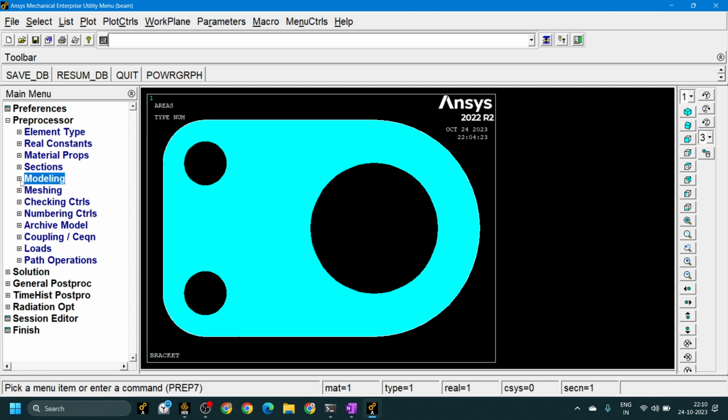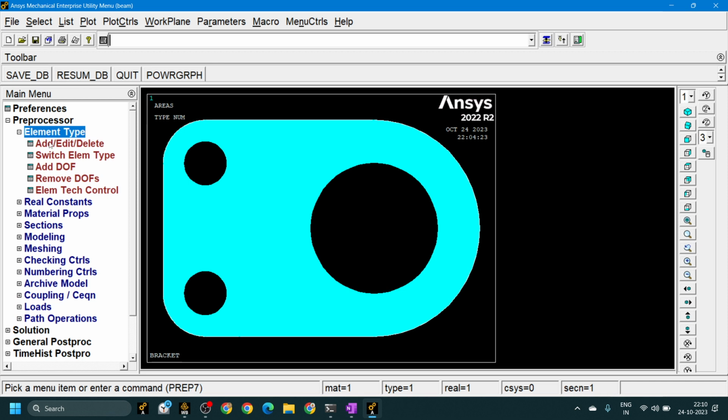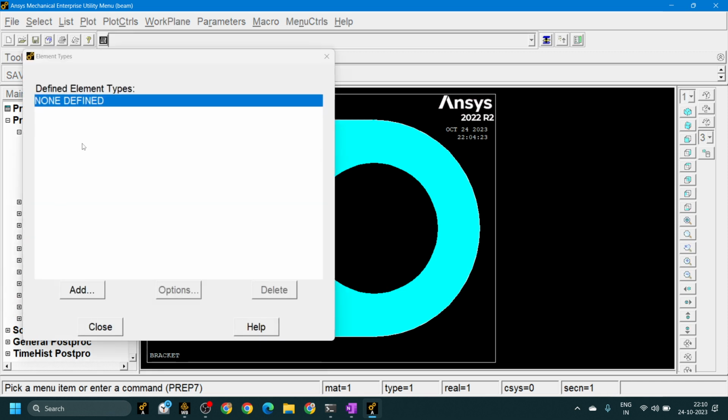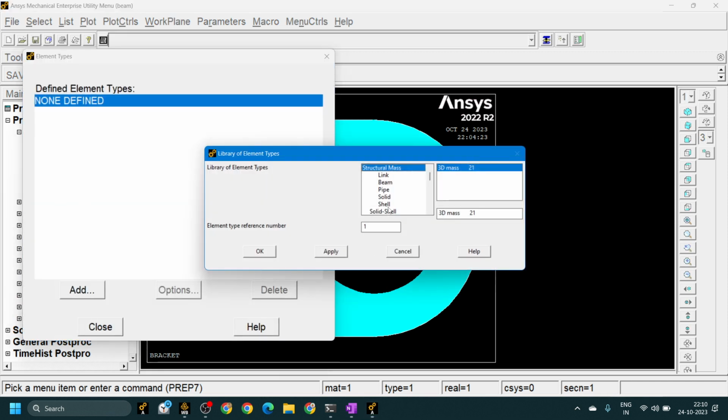Now we will click on the element type. We will create the element. Click on element type, add. After this we'll click on add, and we'll get the library of element types. After clicking on the library, we will choose solid here, because we want to make a solid one. Okay, we'll click on solid.